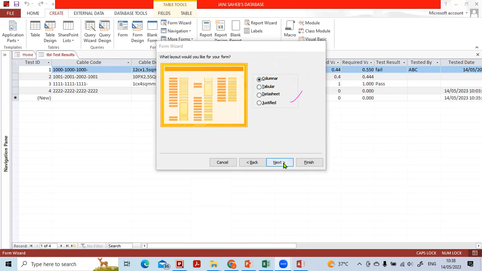It means one record will be shown at a time. If you select another one, what happens? You see here, it is changing. When you say columnar, one record will be displayed at a time. When you say tabular, many records will be displayed like a table. Datasheet view is also the same, but it has an Excel-like format. And justified will align differently, to the left and right and top and bottom. So let us take columnar.